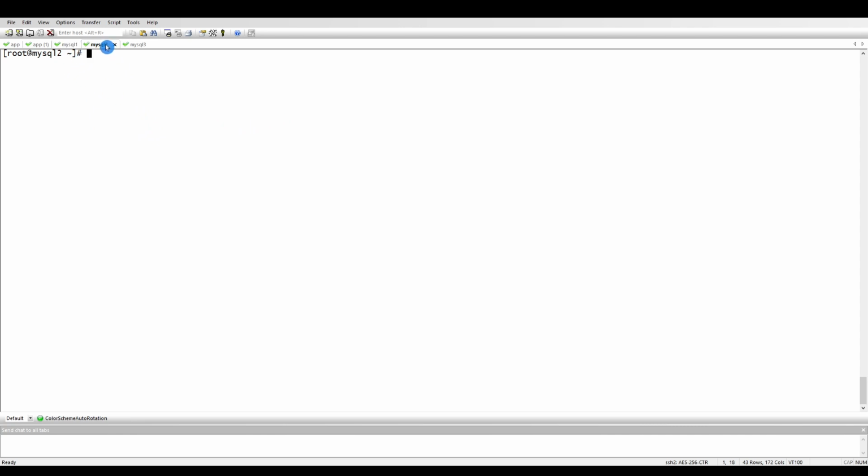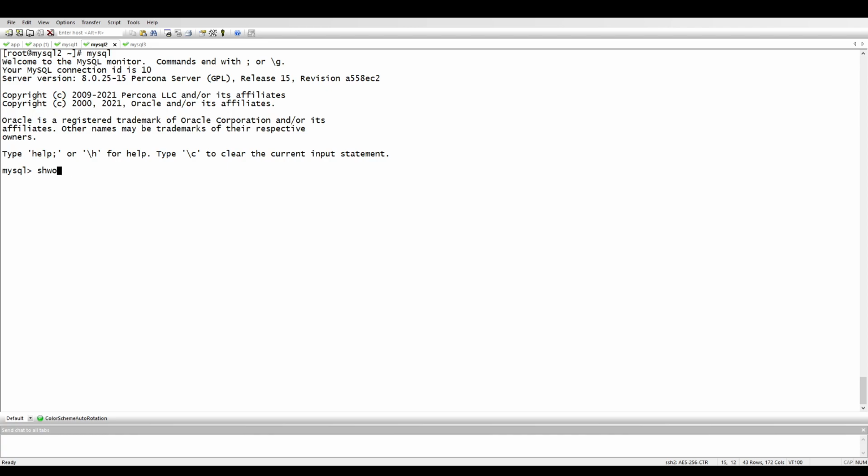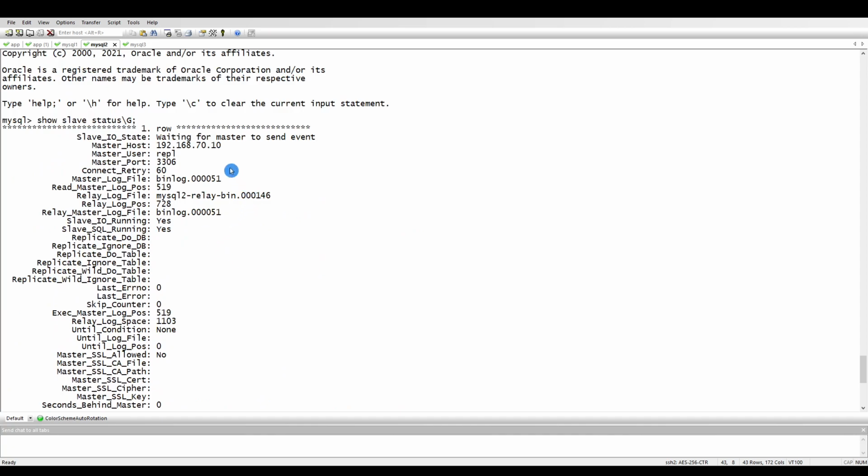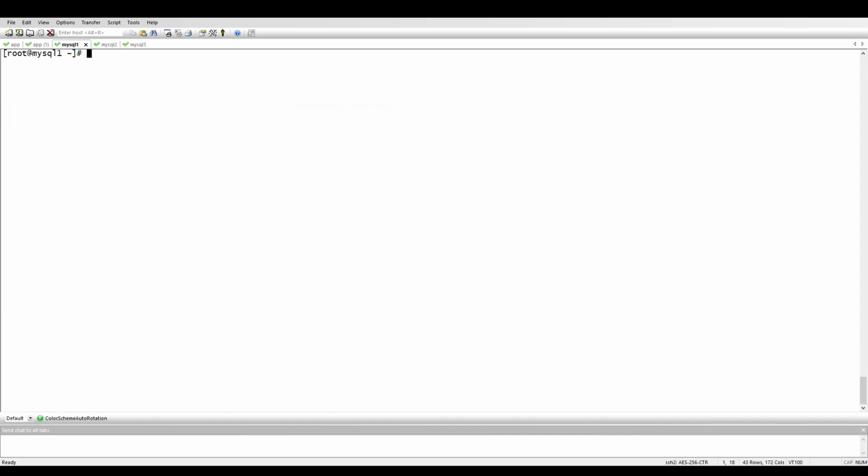But if you want to see here, let me show you one of the MySQL show slave status. So if you see here, our application is working, and 70.10 is our master. If you see here, hostname -i, so this is our master, and the same is the case, the master for MySQL 3 is the same as this one.